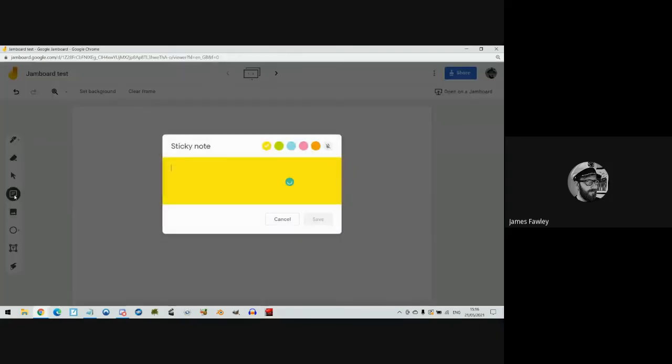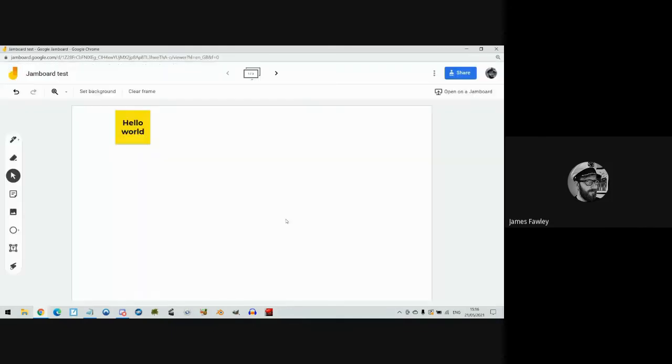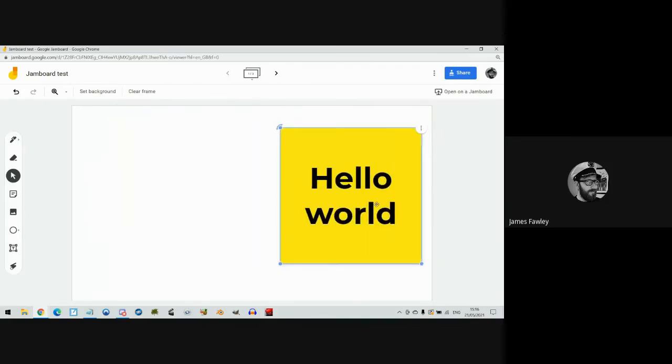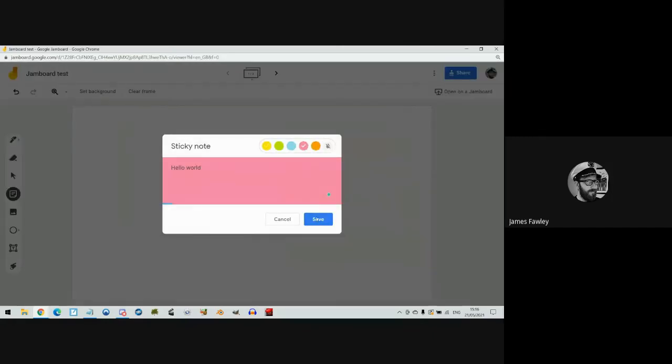I'm going to add a sticky note. You can see the sticky note has appeared here. I can change the size. I can move it around. I can also change the color.